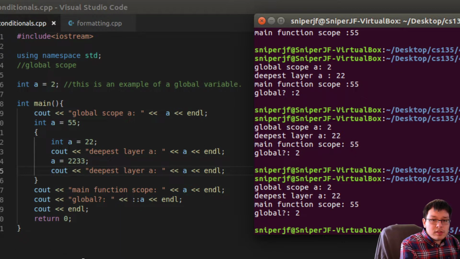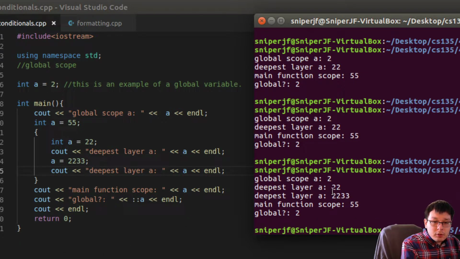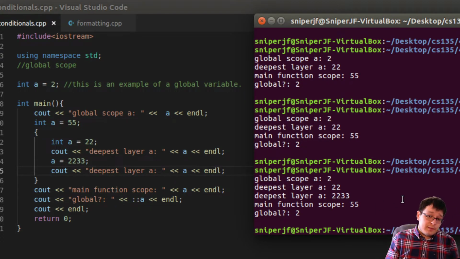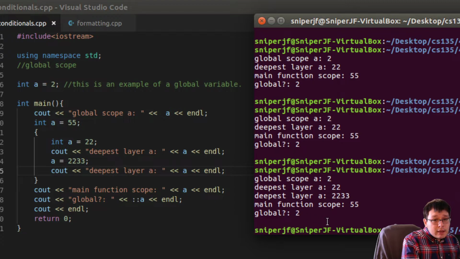And then you should see it print with the different values. So first with the 22 and then the 2233. But then when you go see the next A right here, it's still printing the 55 from the main function. And finally, if you want to access the global scope, the hack per se is you have to use the scope resolution operator, which we'll very briefly mention, but it's more of a 202 thing. But as you can see, there's a little hack to access global variables.